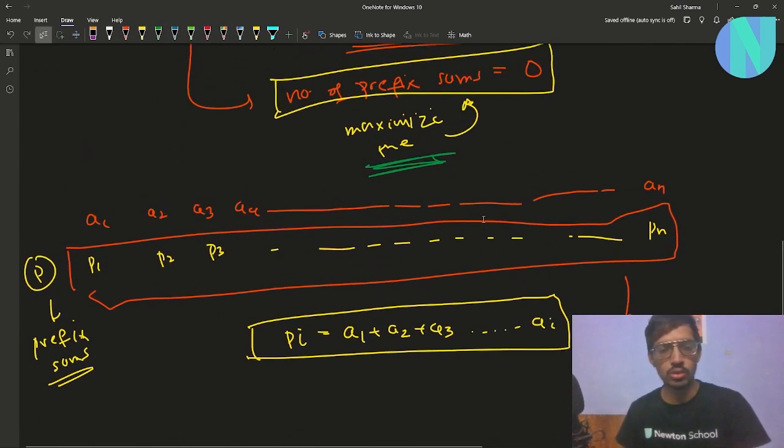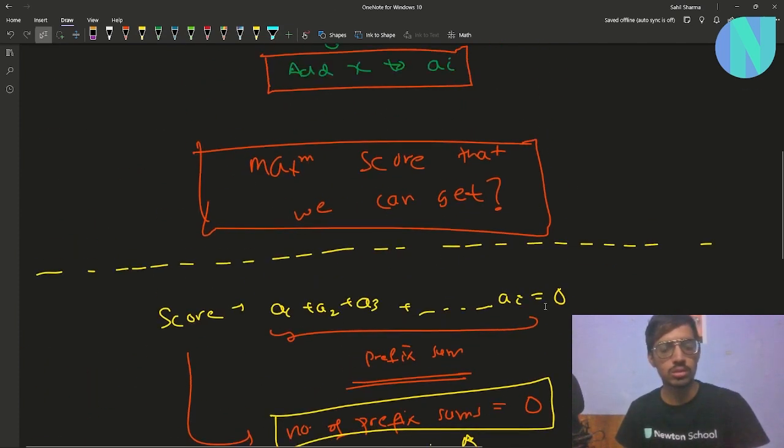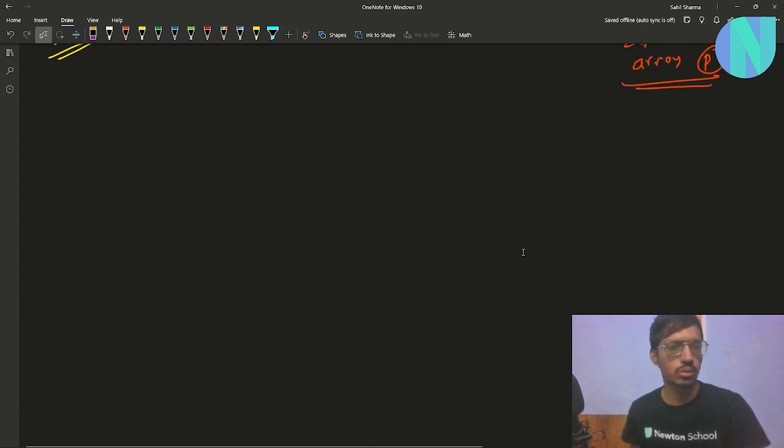So now our goal is to apply operations on indexes in A such that the number of zeros in my array P are maximized. Now how can we do this? So let's move on to the observations now. So the very first observation.